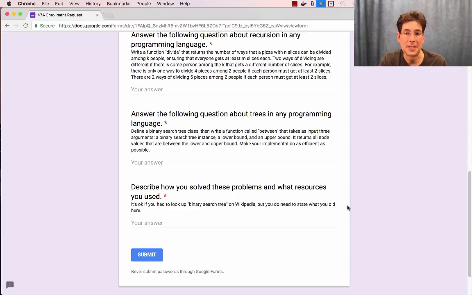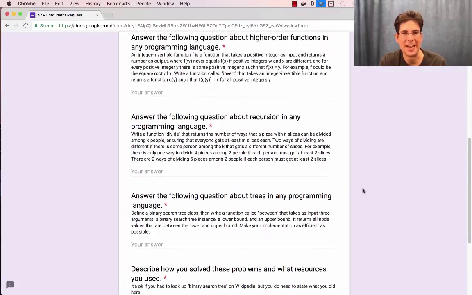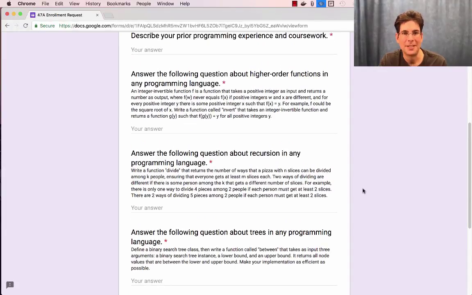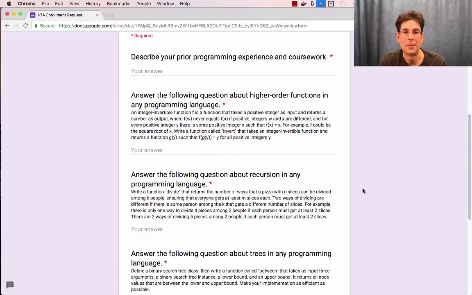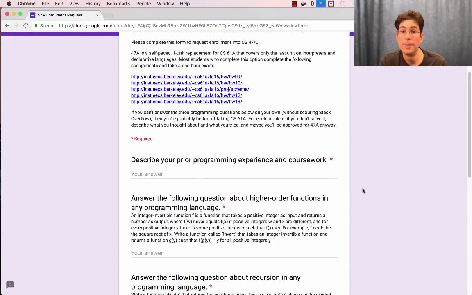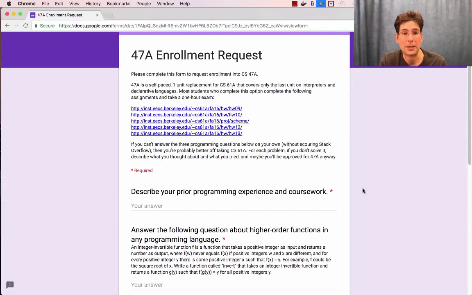And if you get stuck and you want to talk over them with somebody else or read Piazza posts or whatever, that's fine too. I would not recommend going to any length to solve these problems, because this is not a test. This is a self-assessment for you to help figure out whether it really makes sense to take 47A or not. Assuming you do enroll, here's how it will work.